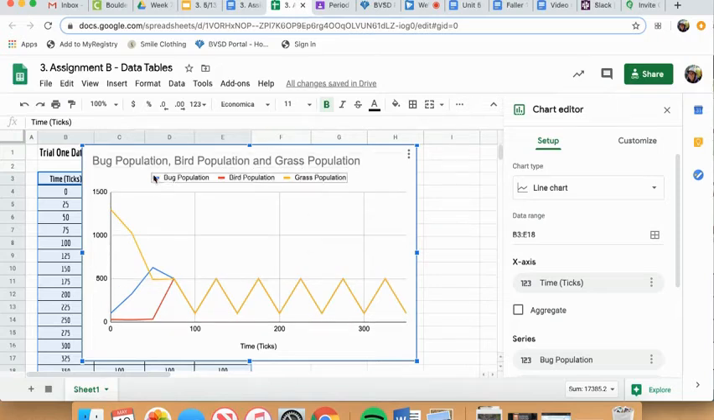you really shouldn't mess with it a lot. You should see it looking similar to mine, where time or ticks are on the bottom, on your x-axis, on your y-axis is your population, and then it should automatically divide it up into your 3 types of populations: bug, bird, and grass. The only thing I want you to change is the chart type.